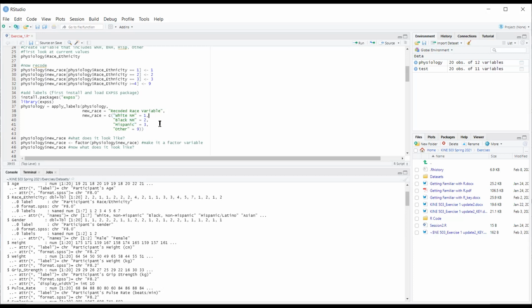I've hit comma. You can have it as one long string in a single line, but I think it looks a little neater when you have them all under each other this way. So go ahead and write out each label. White non-Hispanic is for a value of 1, black non-Hispanic corresponds to a value of 2, Hispanic corresponds to a value of 3, and then remember we collapsed everyone else into this other category, and that value was 9, okay? And then we just close our parentheses.